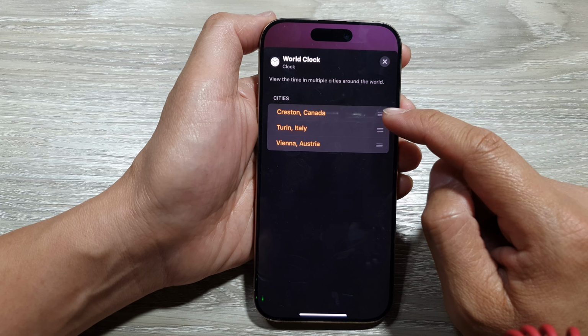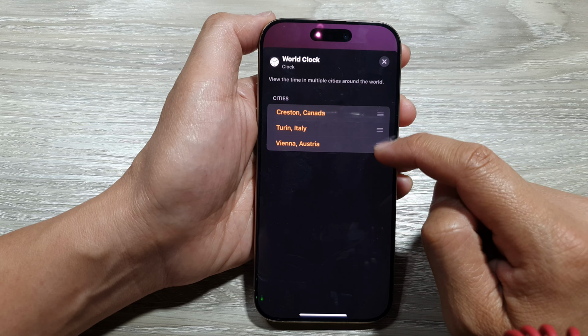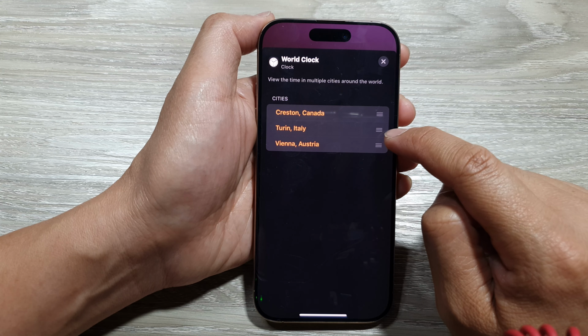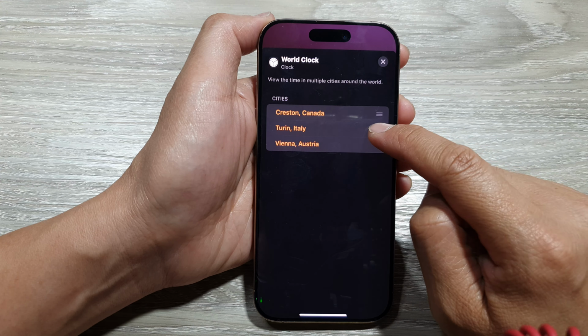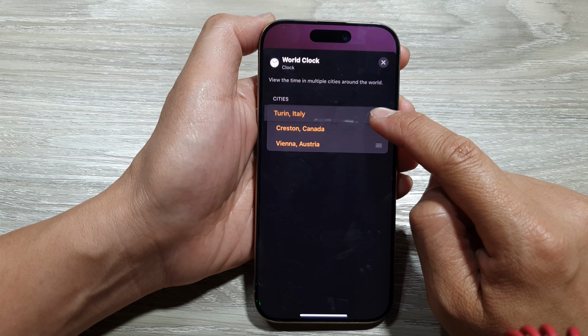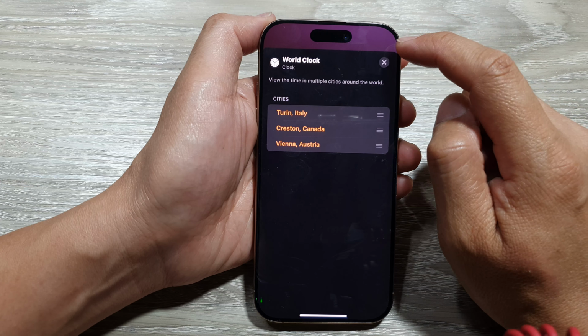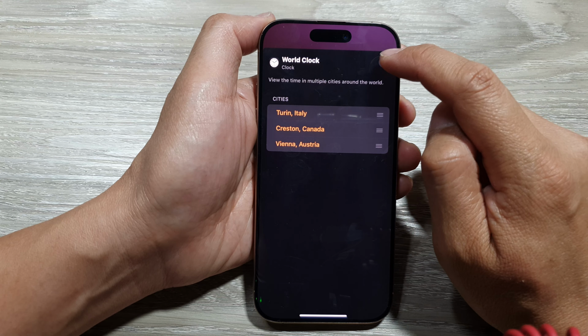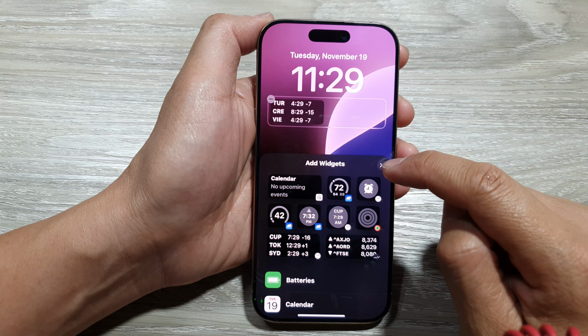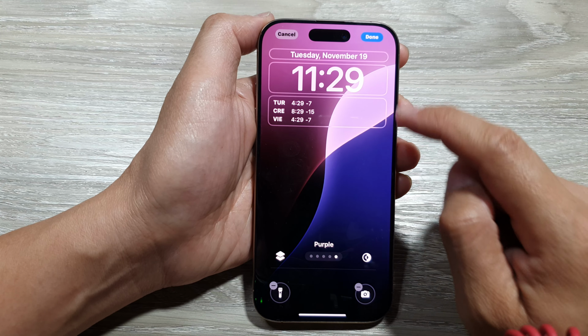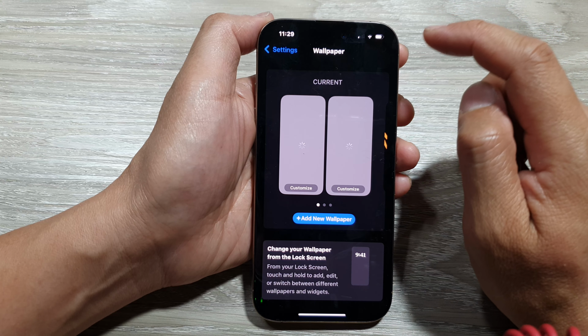Right. After that, you can also rearrange the position of the city. So touch and hold on this horizontal bar, and then you can drag it up or down to rearrange the cities. And then tap on the close button at the top, and then tap on the close button again, and then tap on done to save the changes.